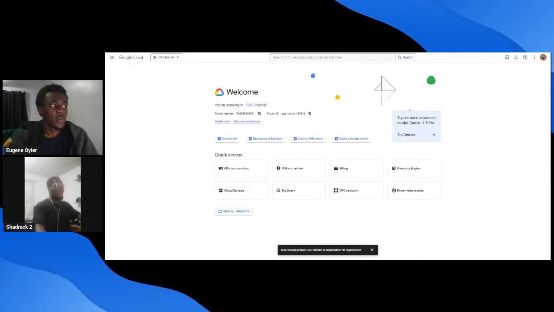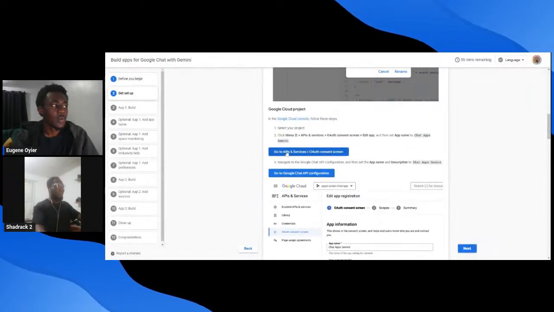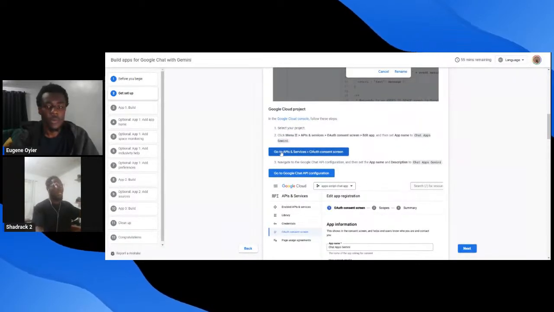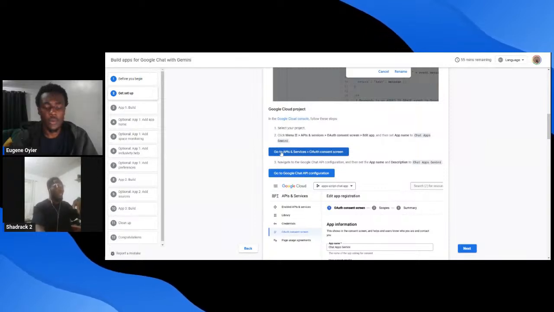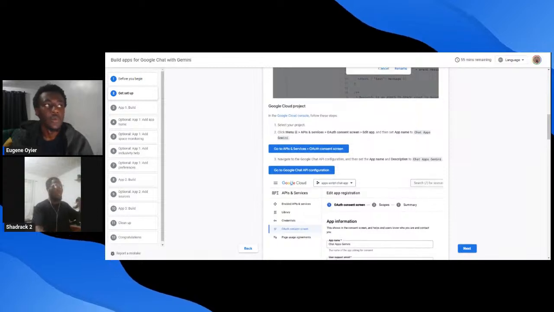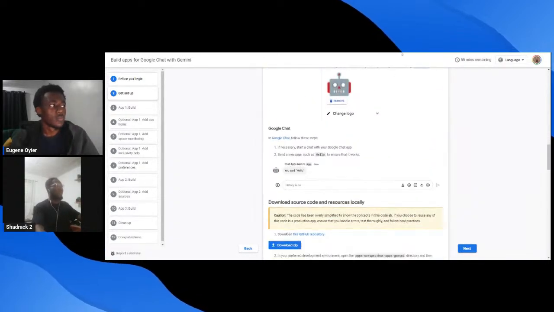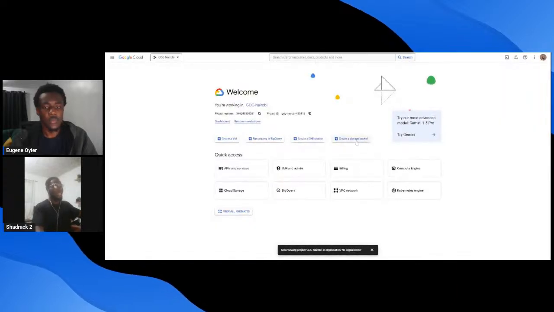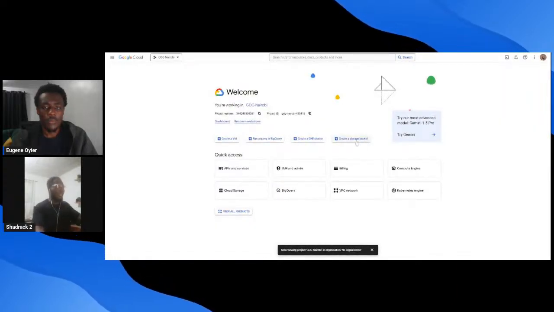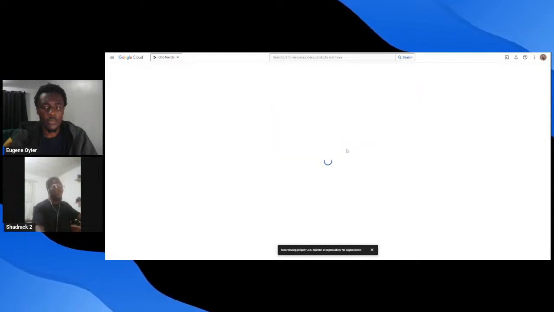All right, so you come back to the code lab. It says to go to API services or to the consent screen. All right, then we are going to go to the Google API configuration, and then we are going to enable the configuration. All right, so before I do that, let's create the storage bucket. Okay, so we are going to create a storage bucket. So let's go ahead and click on create a storage bucket.